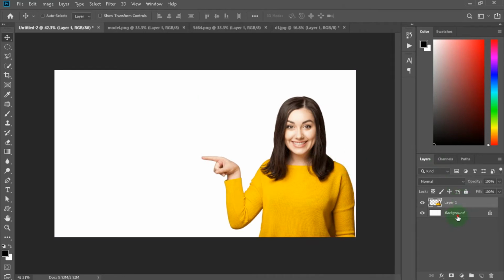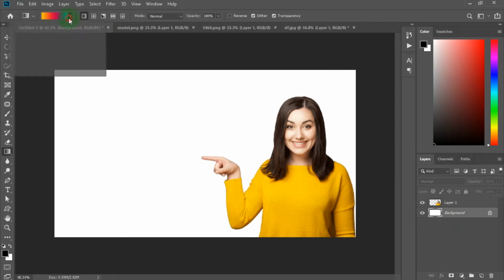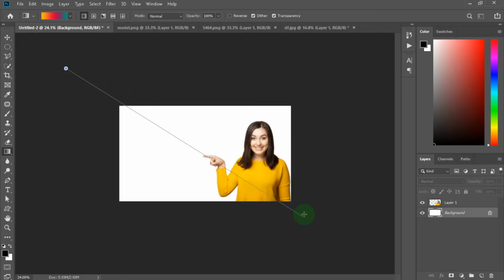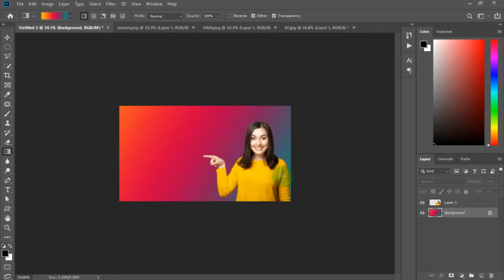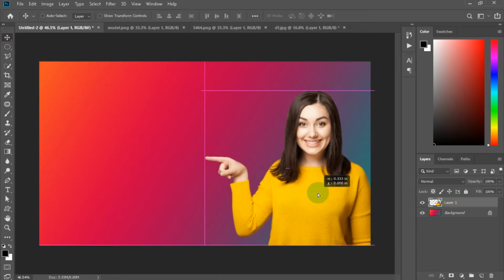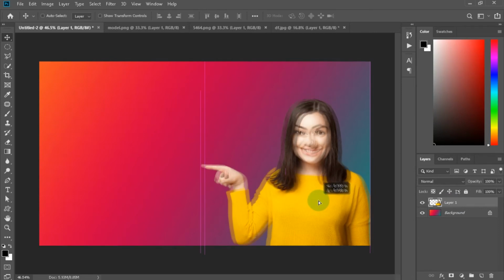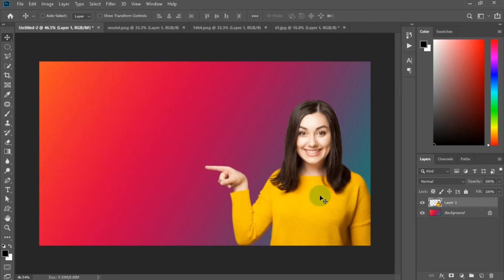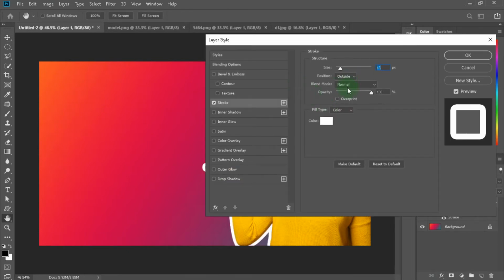Now choose the background layer, and let's make it more attractive by adding some gradient on it. Press G on the keyboard and choose any gradient you like, then drag the line any way you like. Click on layer 1 and then the little FX icon down there, and here choose stroke. Play a little with these sliders and then click OK.